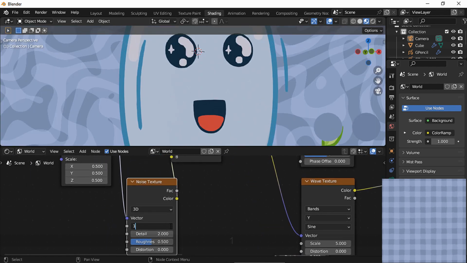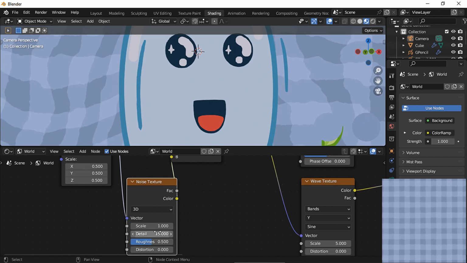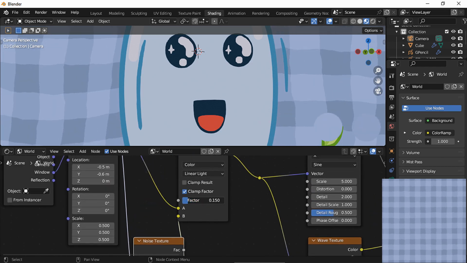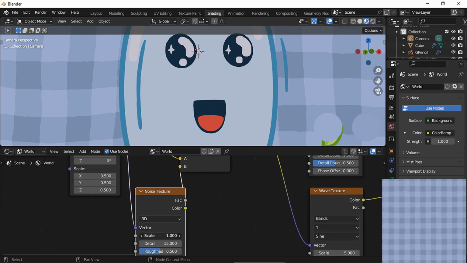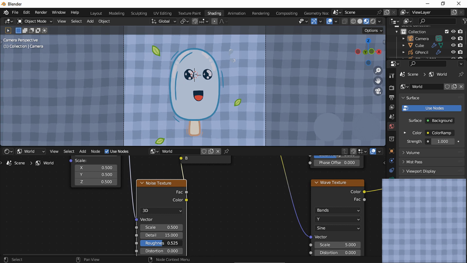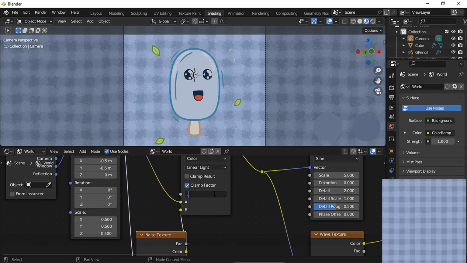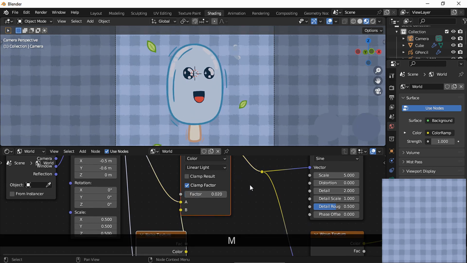Let's change the values. And now by lowering the mix node, we can control how imperfect it is. Let's see it with and without imperfections.